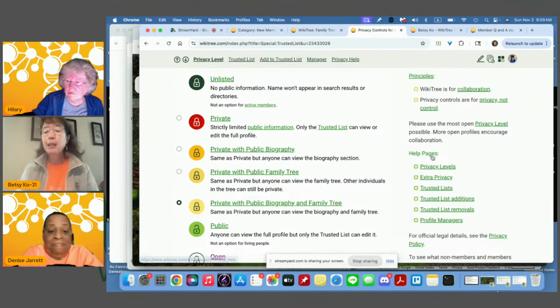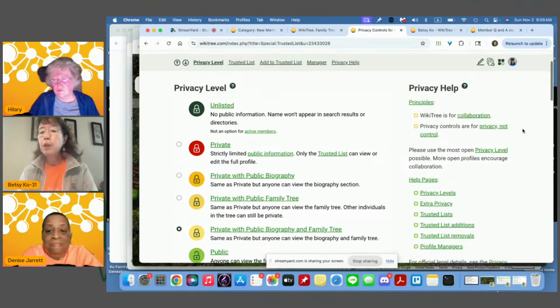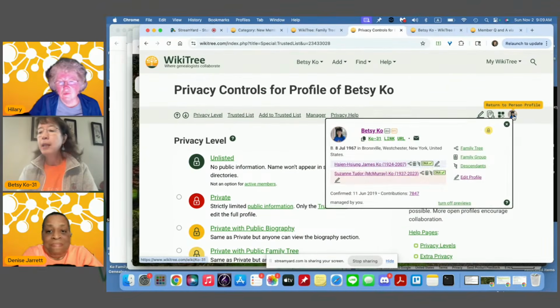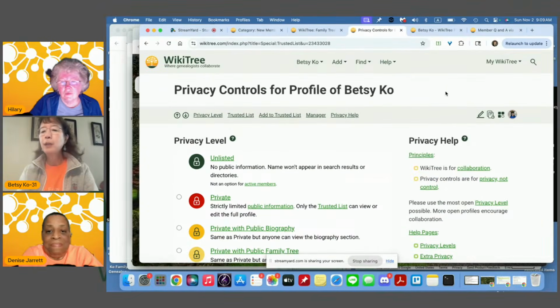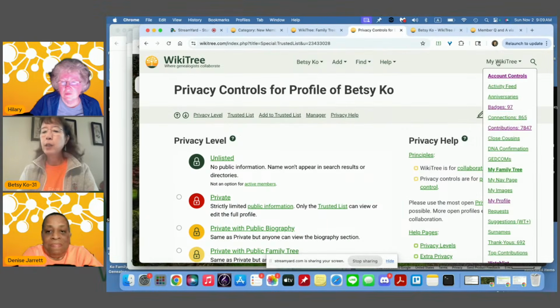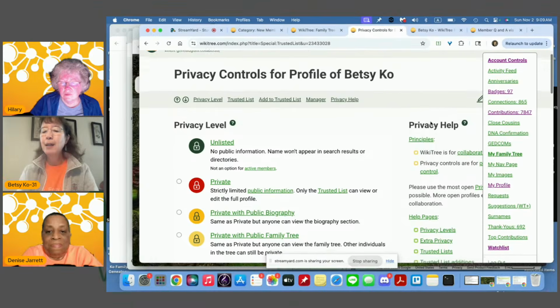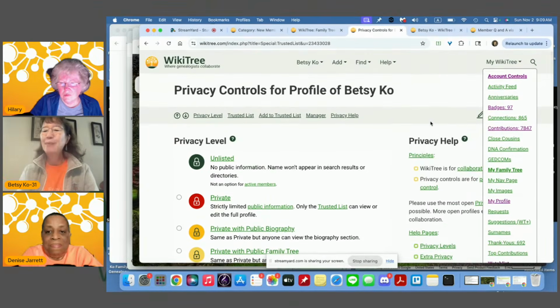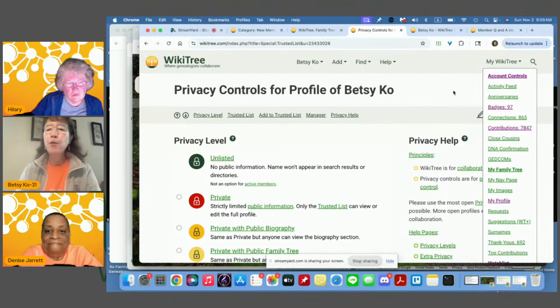Task number 6 is exploring the pull-down menus in the upper right. Again, this is something you see on any screen. It's a long list. Don't feel like you have to understand everything all at once. Even WikiTreeers who have been around the tree for years are always learning new things. So take your time, explore, and have fun.